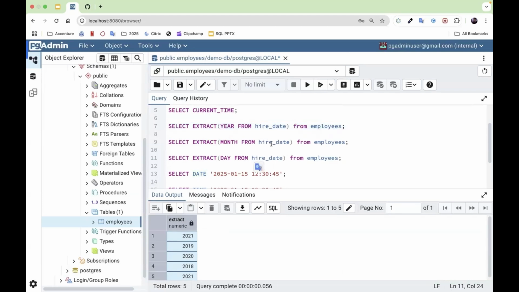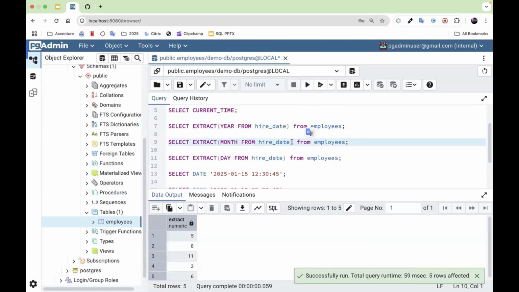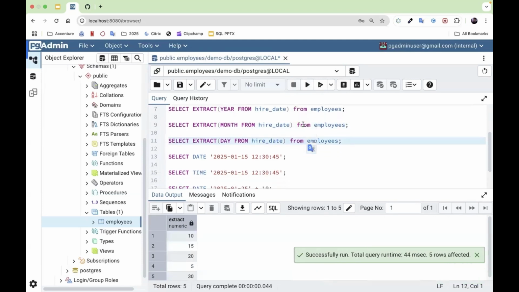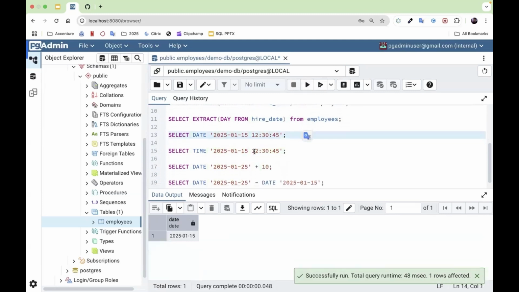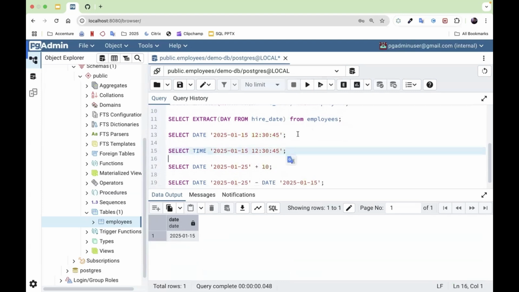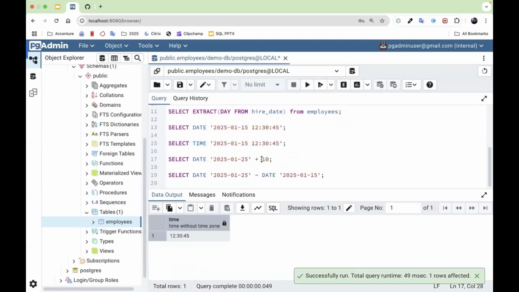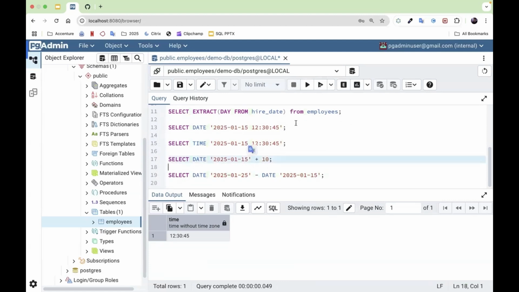We'll remove it from others as well. Here we have all the months, all the days. So here we can extract only date from this value. Here we can extract only time. So we can add 10 days to this value. So this value, it was 15, now it's 25. So we can find the difference between the states.